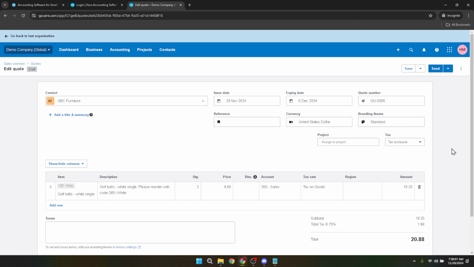Another vital aspect is to regularly check the status of your sent quotes. Xero makes it easy to see which quotes have been viewed, accepted, or need to be followed up on. Staying proactive in this regard ensures that no potential job slips through the cracks. Lastly, if you're finding yourself sending similar quotes repeatedly, Xero allows you to duplicate existing quotes and modify them as needed. This can save you a considerable amount of time and ensure consistency across your documents.